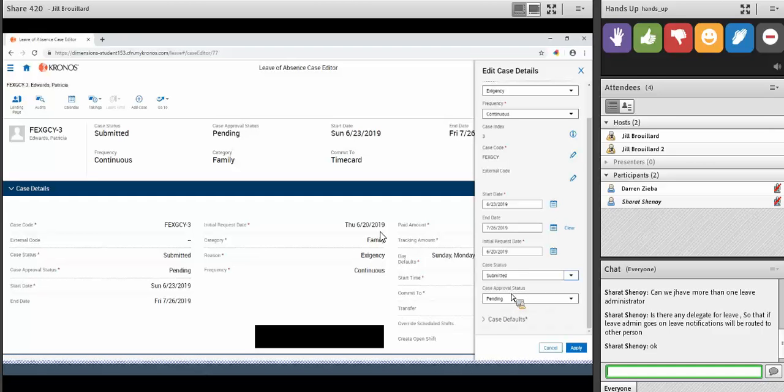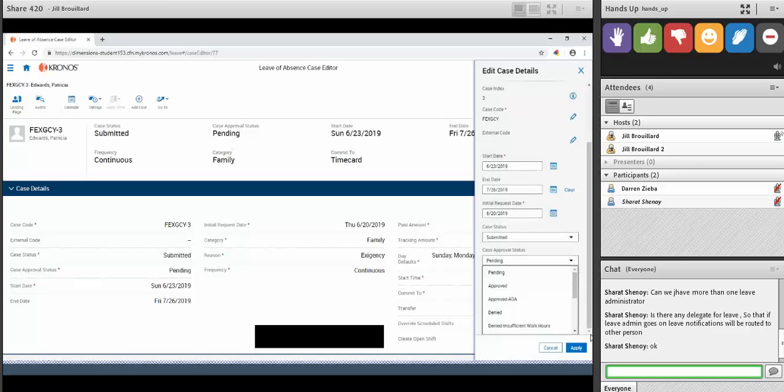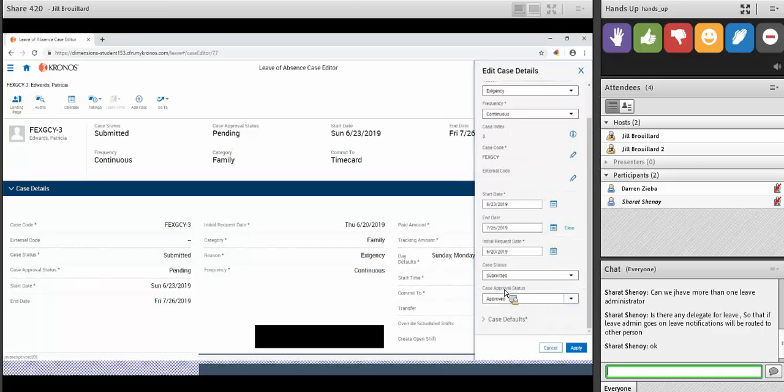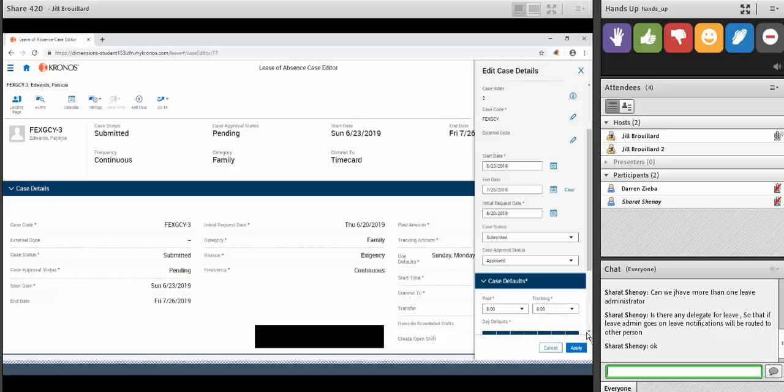Notice the case approval status. Remember, this was one of the top 2 line items in the building blocks? If you bring down the drop down, you can see all the statuses that come delivered. Let's go ahead and mark it as approved. So remember I said you can't pick and choose which ones you see. Those are for everybody. So we marked it as approved. And then let's go down to case defaults and click on that to expand it.